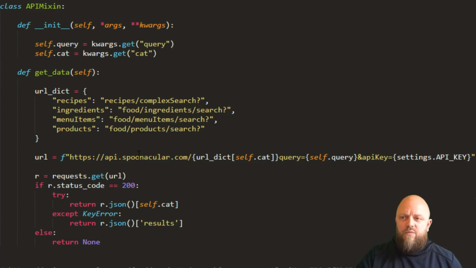And then on a URL, we've got the standard URL format at the start here. Then we use an F string, so we're creating a string here. We're adding in the query string from the dict using self.cat as the key. And then we've got query equals, and then we're using the keyword self.query. And then at the end of it, we're appending API key equals settings.API key. That's the API key that you got in your settings file.